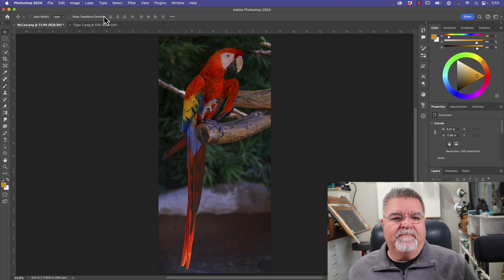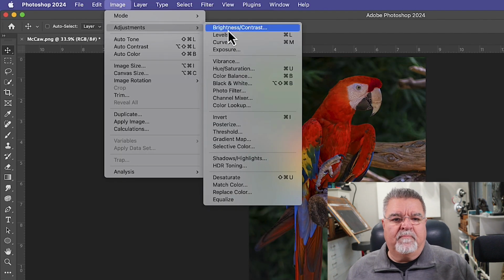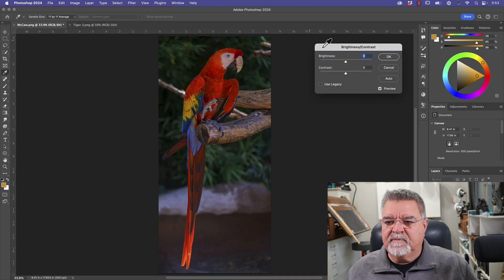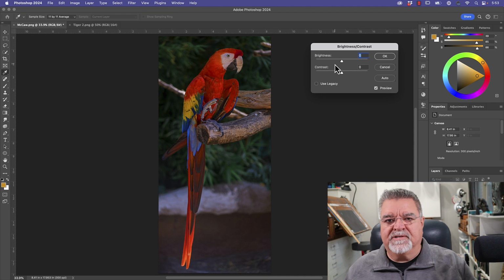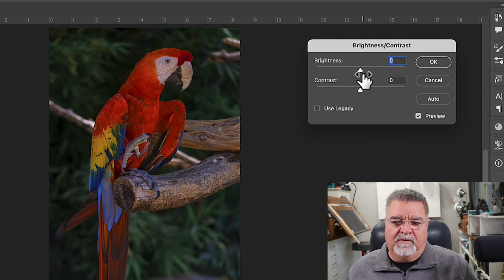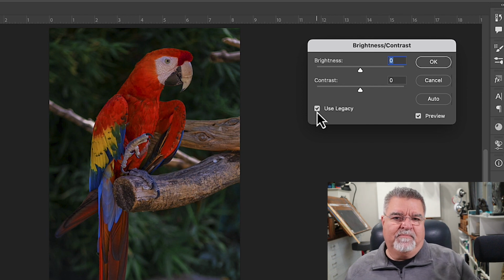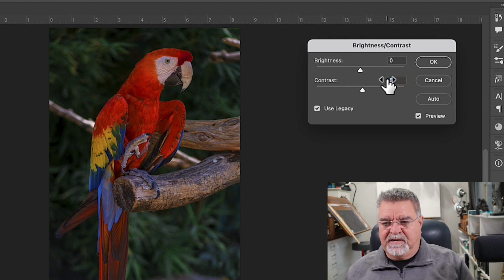Now my next step, the third one, is Image, Adjustments, Brightness and Contrast. Now inside this window, Adobe made a change years ago to the way this thing works here, and I want to go back to the Use Legacy. It's just a little bit more aggressive. But not very. And this is the only time in this whole entire process that I will tell you just punch in a number, right?